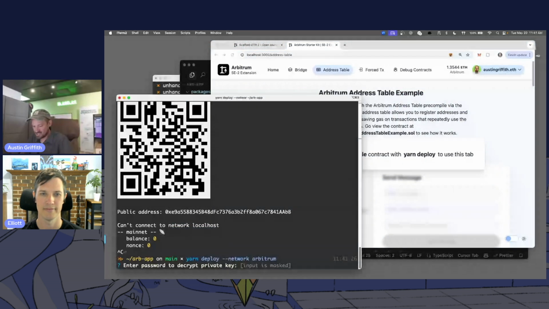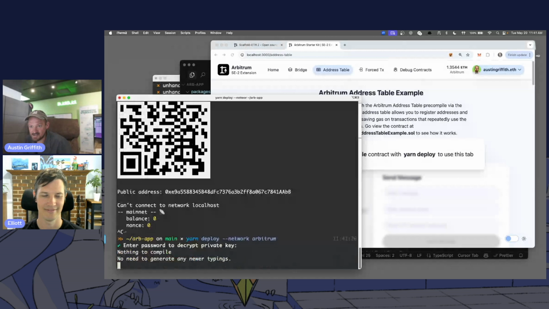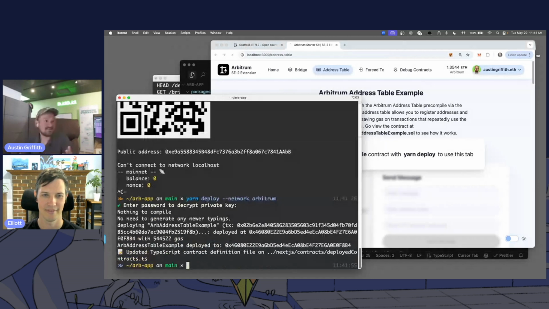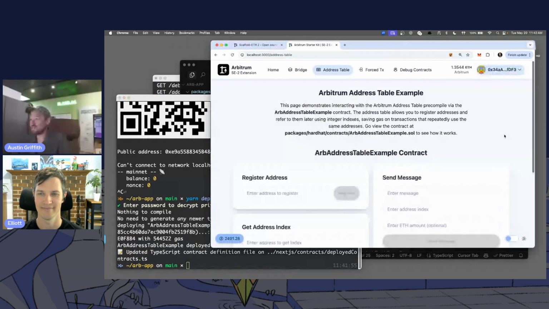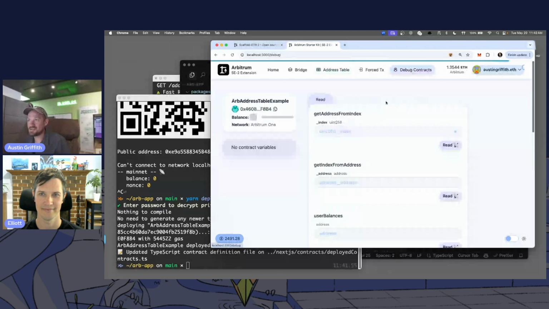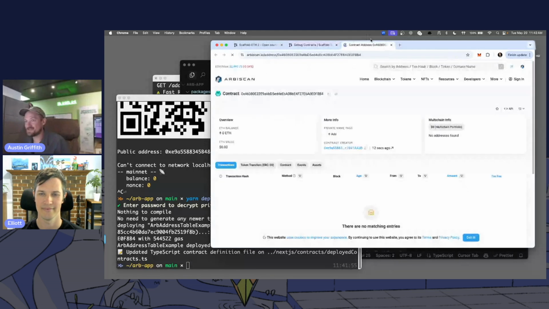we can quit dealing with these weird testnet wallet issues. There we go. And maybe it costs us a fraction of a cent, right? We just paid a fraction of a penny or maybe a penny, and now we have our contract, and you can go look at it with the debug tab. It's on Arbiscan, like way easier to deal with.